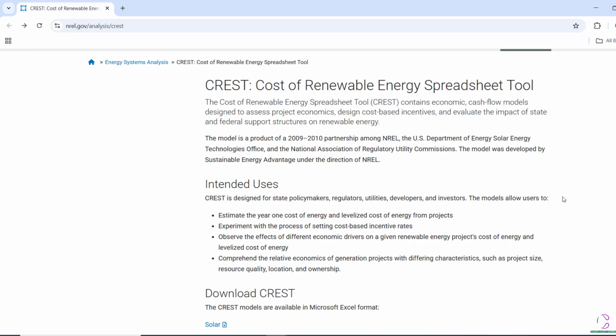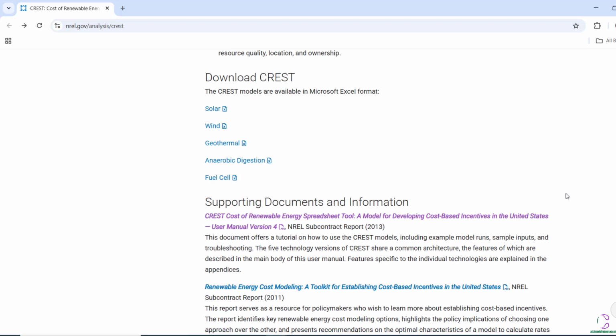Comprehend the relative economics of generation projects with differing characteristics such as project size, resource quality, location, and ownership. So you can see here to download CREST, you have the CREST spreadsheet for solar, for wind, for geothermal, for anaerobic digestion, and for fuel cell.